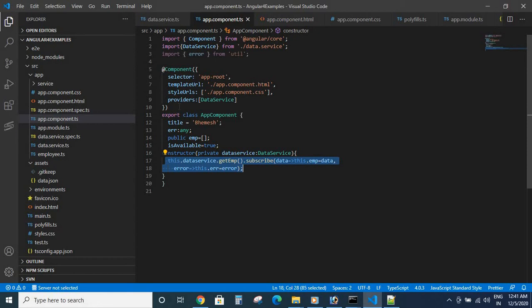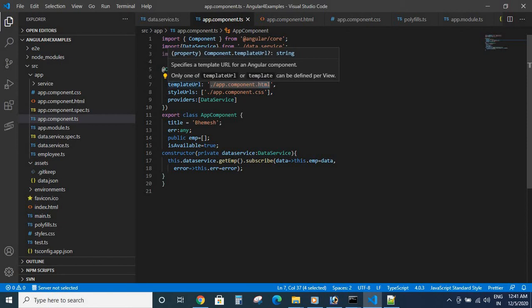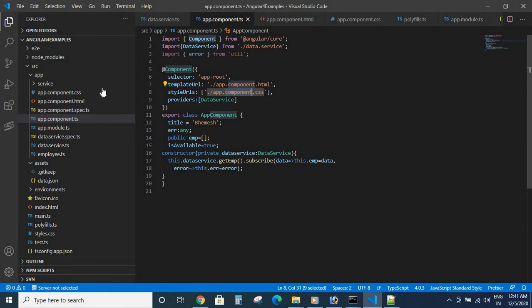And the second one is the template. Here a template is the html file. This is the second thing of the component. And the third one is the styleUrls. It refers to this component.css file, where we can write all the styles.